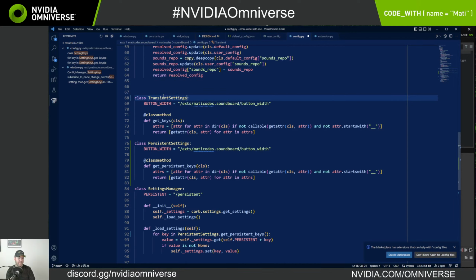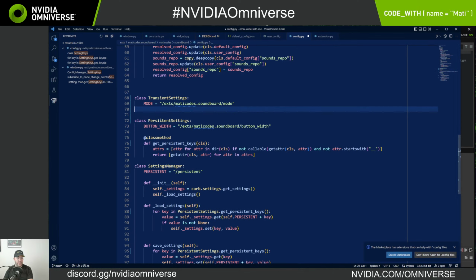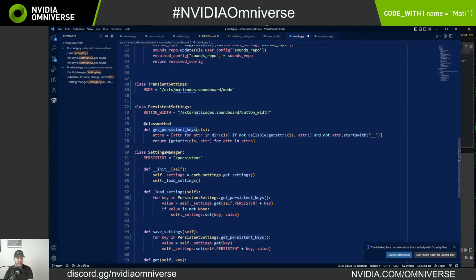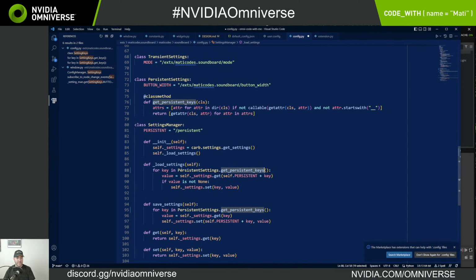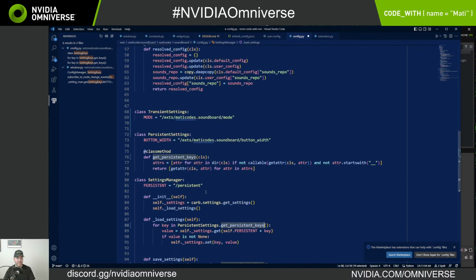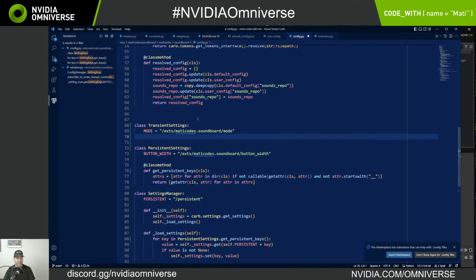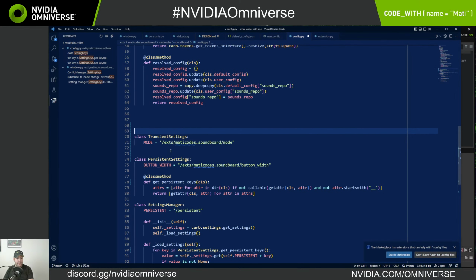transient settings. And we'll call this mode. And this one won't need this. I don't need to get all the keys here, I don't think. I'm only using it, I already did this search here. I was really only using it for getting the persistent keys, so I could load and save all the persistent keys. But for the transient keys, I don't care.